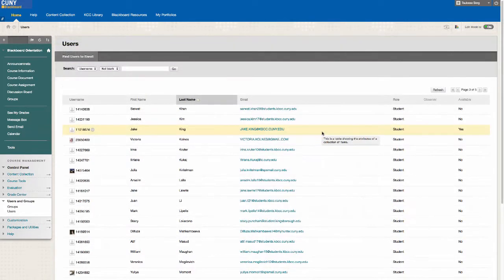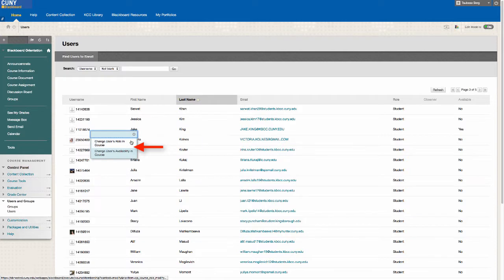Note, once you enroll a user in your course, you won't be allowed to delete it from the list. You are, however, allowed to change their enrollment availability setting.